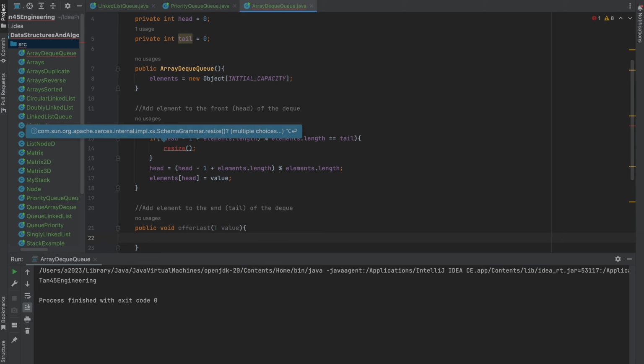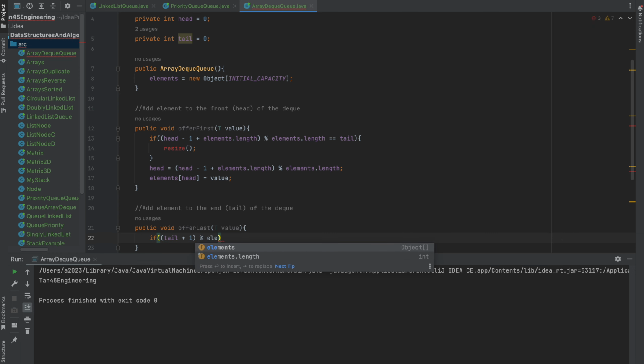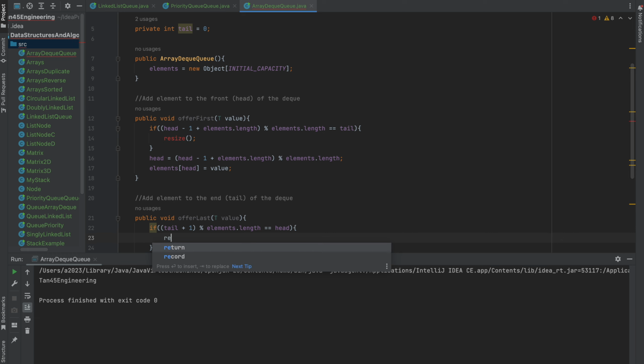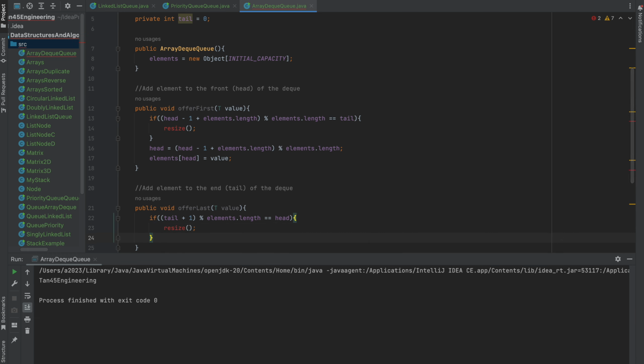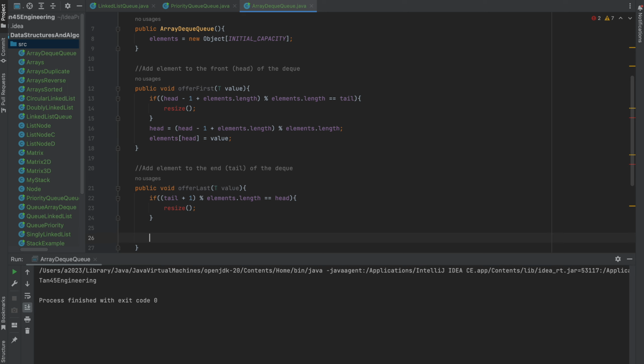Now similarly, how we calculated the value for head, we'll calculate the value for tail, but again we would have to do a resize check. So we'll check if tail plus 1 mod elements dot length is equal to head. If it's so, then it means we need to resize. Okay. Otherwise, first we will add the value to elements.